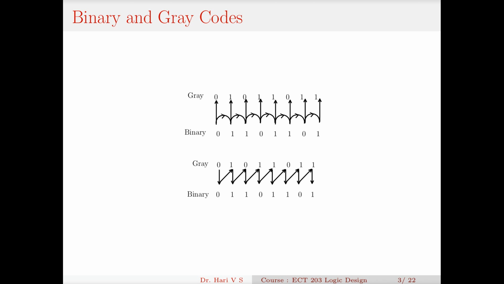Now the gray to binary conversion is almost similar. Suppose I have a gray code pattern 0, 1, 0, 1, 1, 0, 1, 1. That's a gray code. Then the corresponding binary, the first bit is 0. Then this 0 is XORed with the next gray value. So 0 XOR 1 is a 1, 1 XOR 0 is a 1, 1 XOR 1 is a 0, 0 XOR 1 is a 1, 1 XOR 0 is a 1, 1 XOR 1 is a 0, 0 XOR 1 is a 1. So this is how I get my binary code back. Okay, so this is how you do the binary to gray conversion and gray to binary conversion.